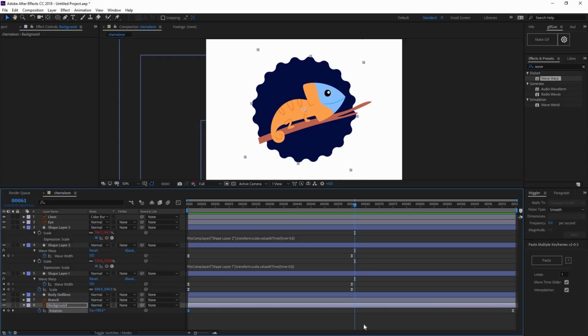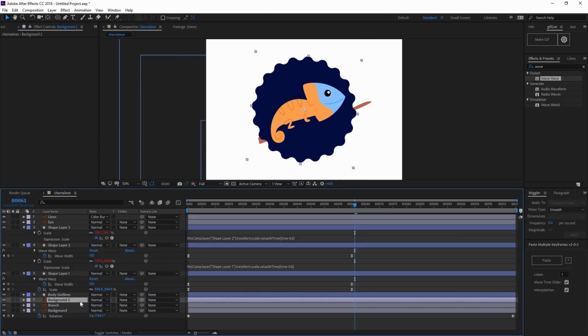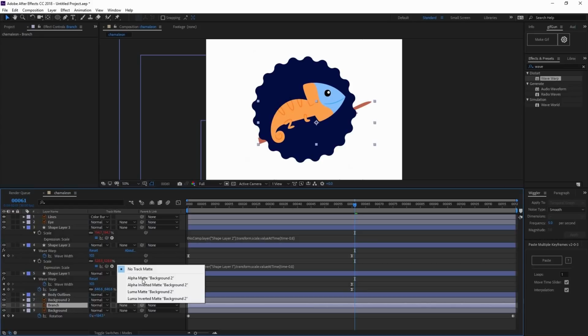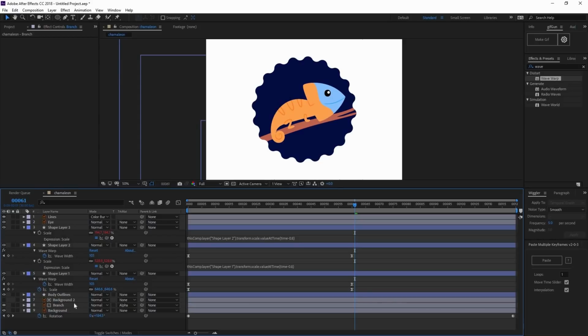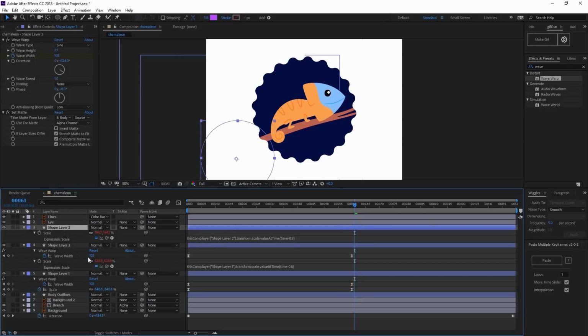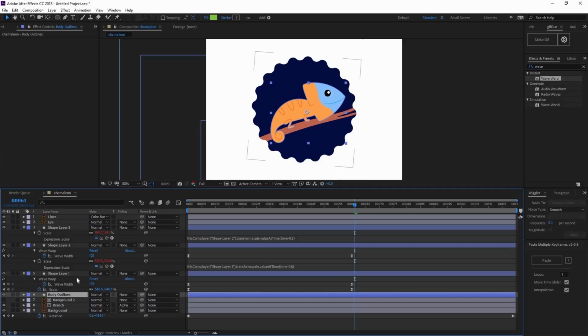So we don't want that. We can select both of them, press Ctrl twice, and now we have a speed that is constant. Now what we can do is just copy that background by pressing Ctrl C and Ctrl V. Push the background 2 on top and use the track matte to follow the alpha of the background. So now the branch is only inside that background, and the animation is looking exactly as before.